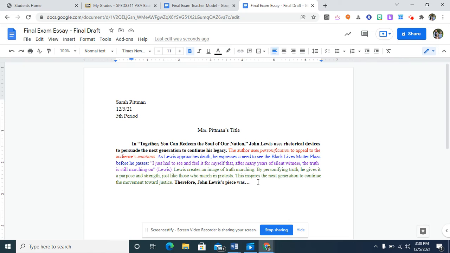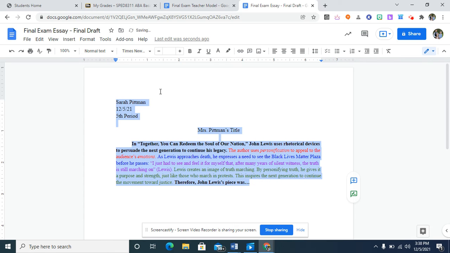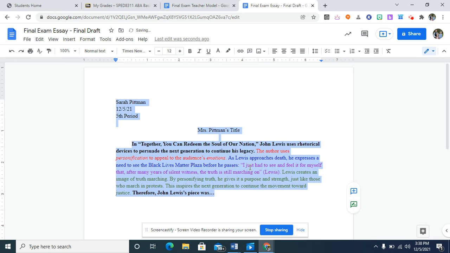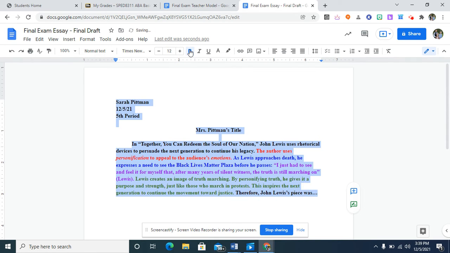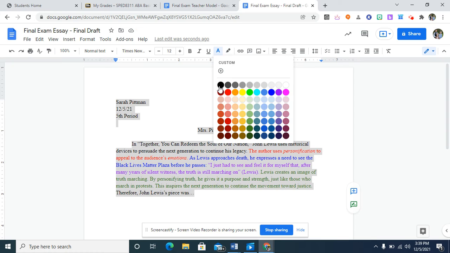And then you want to make sure that your text is all Times New Roman or Arial. I'm just going to stick with Times New Roman because that's what the header is. No bigger than 12-point font. You don't want anything bolded on here, so I'm going to get rid of the bold. And you want all the colors now to be just one color.